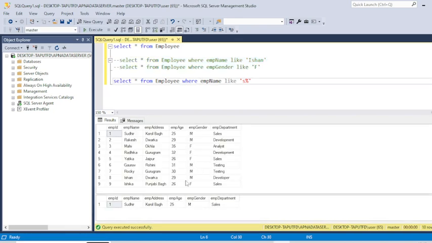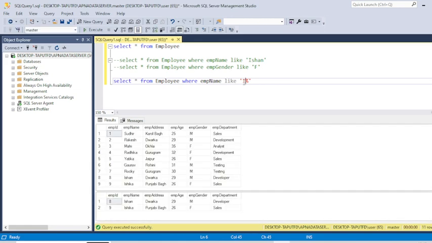Now you might be able to relate it. Sudhir, Rakesh, Mahi, Radhika, Yatika, Gaurav, Rocky, Ishan, and Ishika. So here there is only one value which starts with S. If I change this S with I, it will show another result. Let me run it. So it is showing two records, Ishan and Ishika.